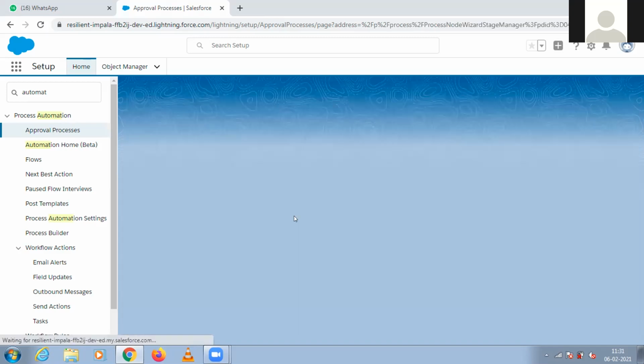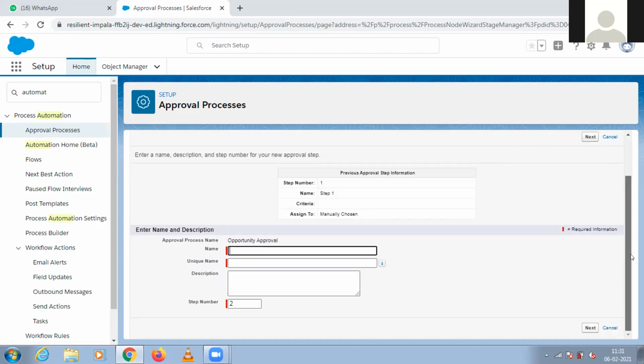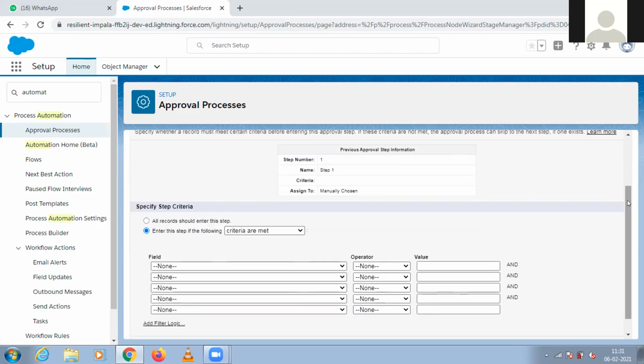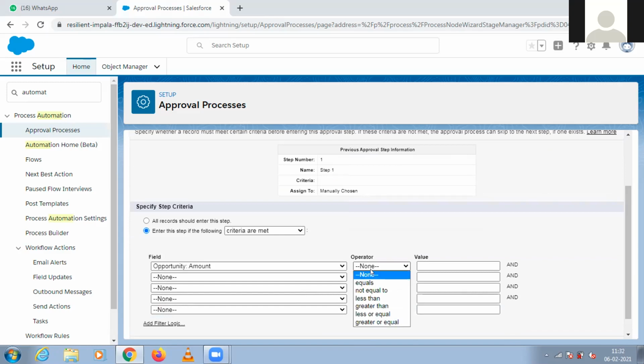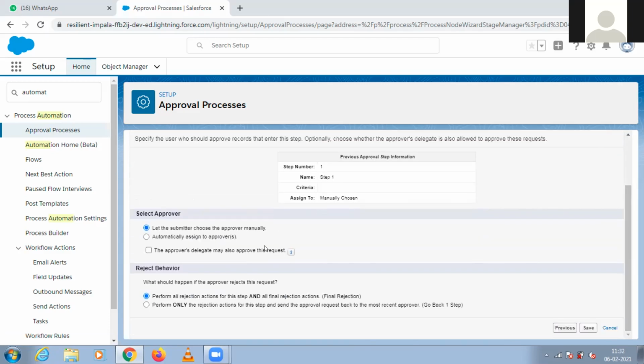Now you can go and do an approval step. You can say there are three steps, like step 1, step 2, step 3, and you can say this is step 1, if you have multiple levels of approval. You can also select which records will get into this step. So let us select an opportunity amount greater than 10,000. Then only I would need an approval. And then let the submitter choose, automatically or manually. I keep that automatically assigned. That can also be done.